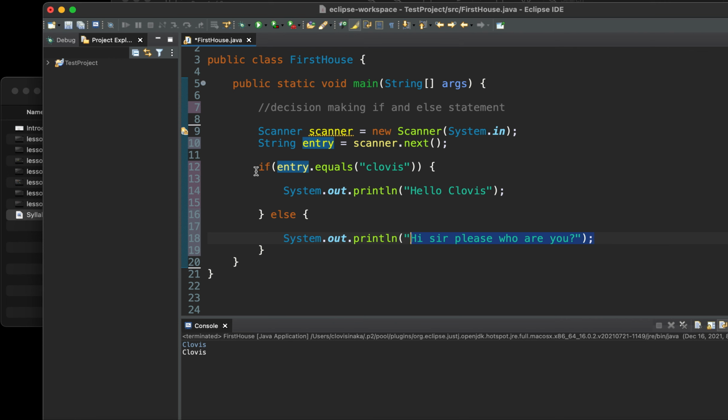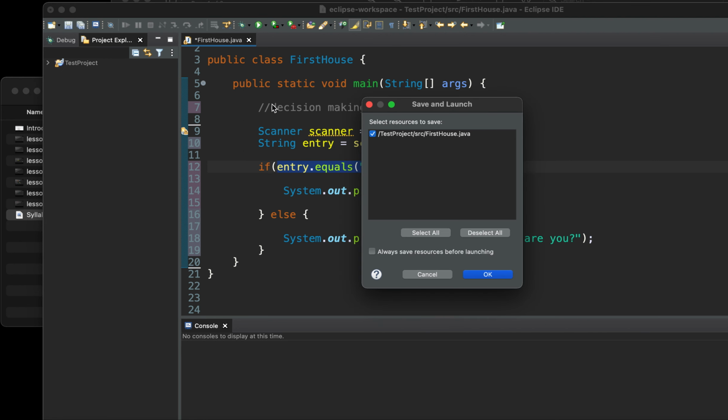So when you put if and then you put the condition, which is here, right? If the condition is equal, it's gonna say, oh, it's true, then it's gonna print hello Clovis. Otherwise, it's gonna say, hi sir, please who are you? Let's run it and see what's happening.